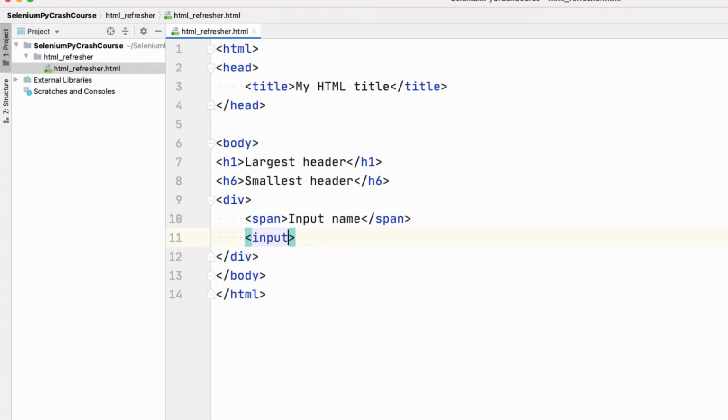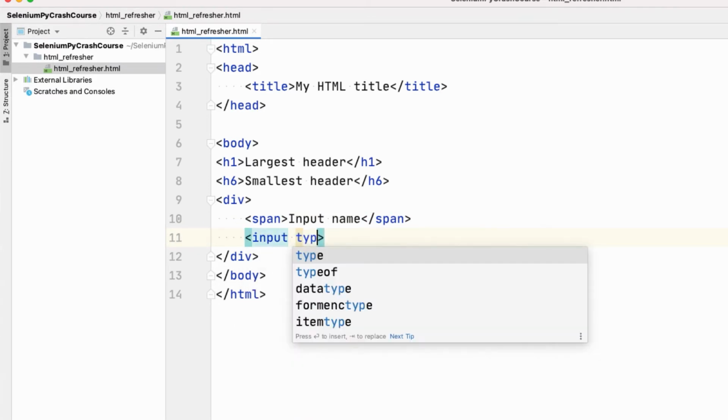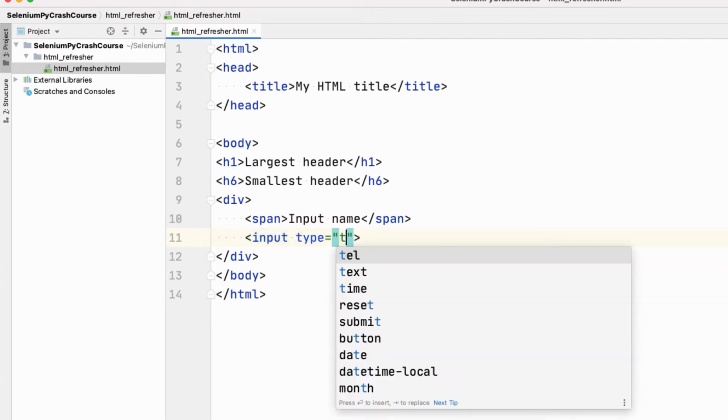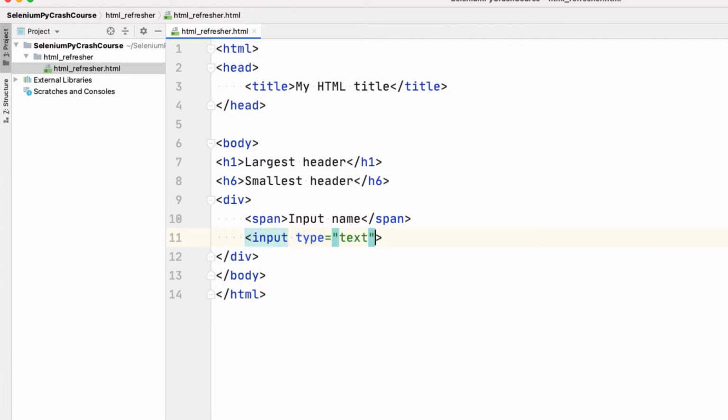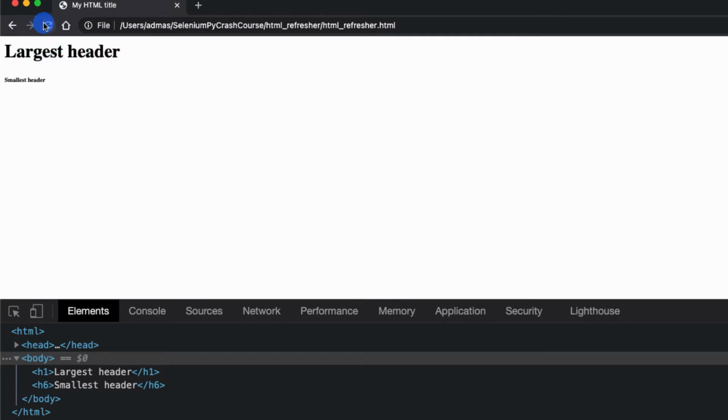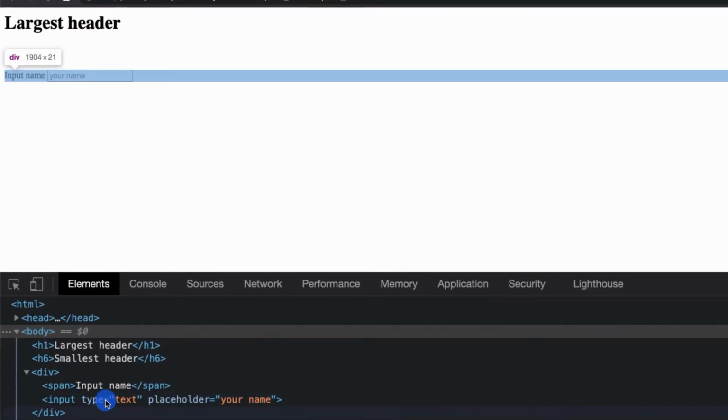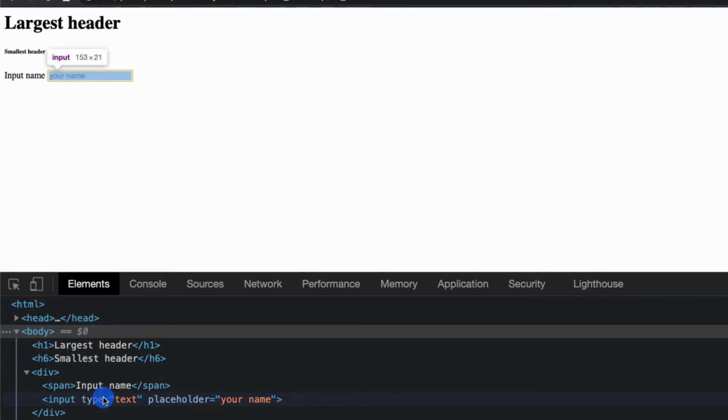Now I'm going to do an input element, and the type is going to be text. And I can say placeholder is going to be your name or something, your name. Okay, let's just refresh the page, see what happens. There you go. Now we have another element. We have an input name and we have an input field. So we can tell Selenium, find this field. Okay, here we can see it in here. There is an input. We can tell Selenium, find this field and get the text or input text to it, or find this label, the span, and verify the spelling is correct.